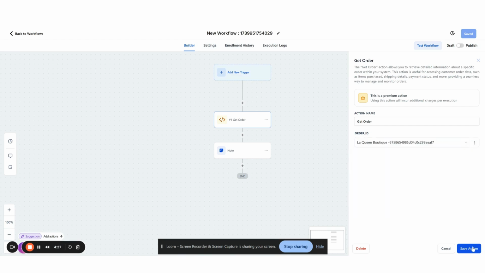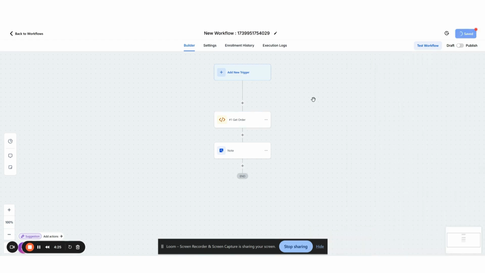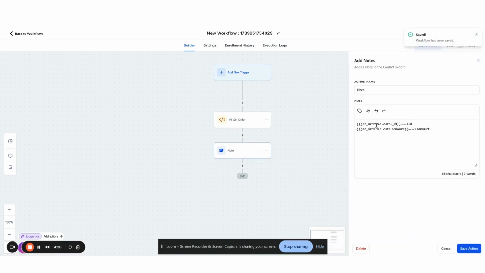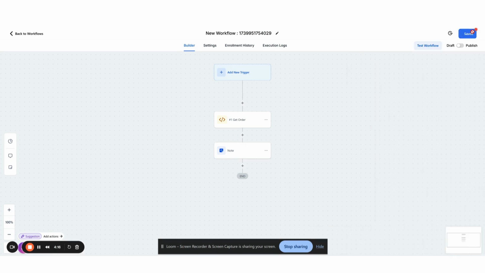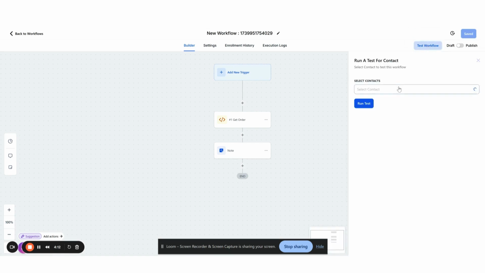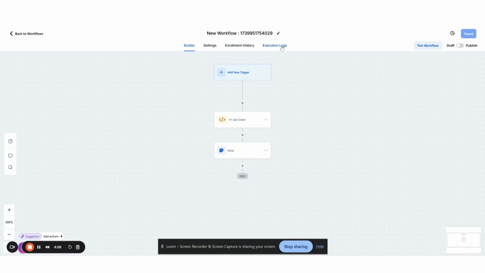Let's pass this one, save the action, save there, and in the notes I am passing the order ID and the order amount. So let's save the action and test the workflow. So here test this one, and here run the test.